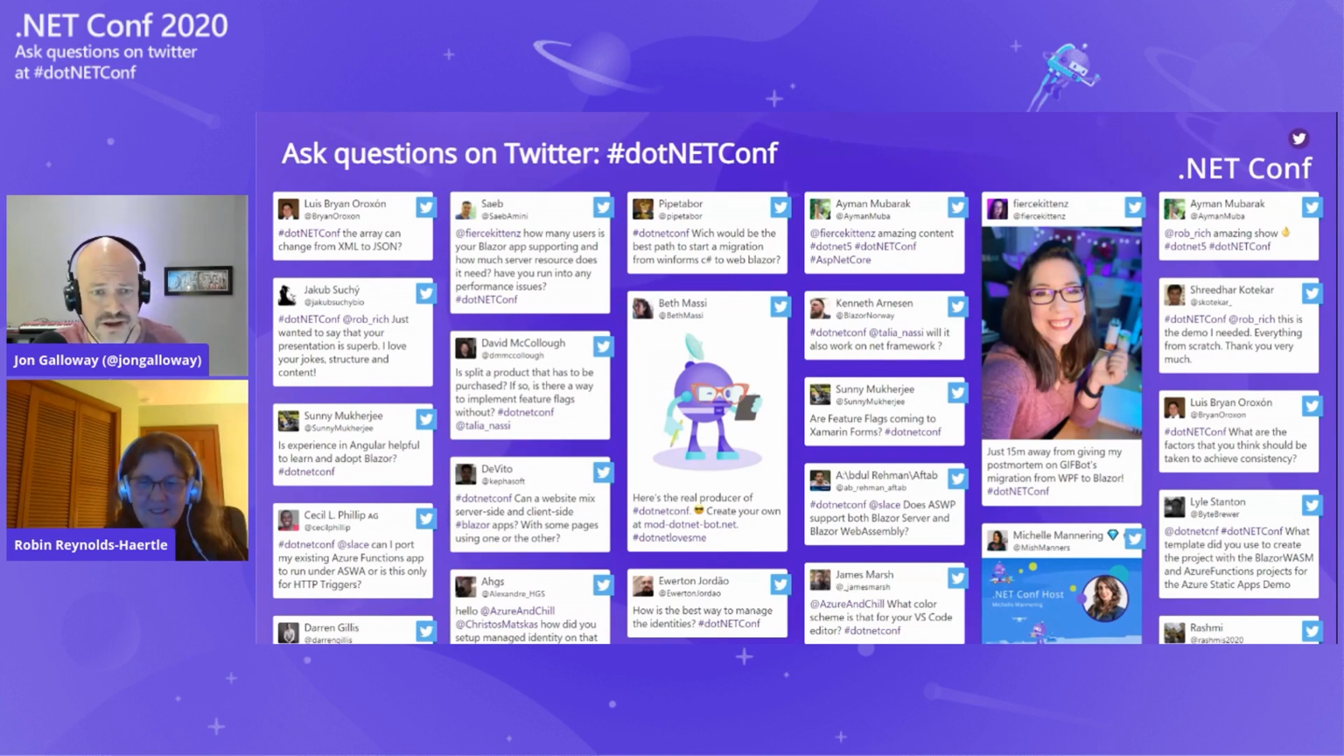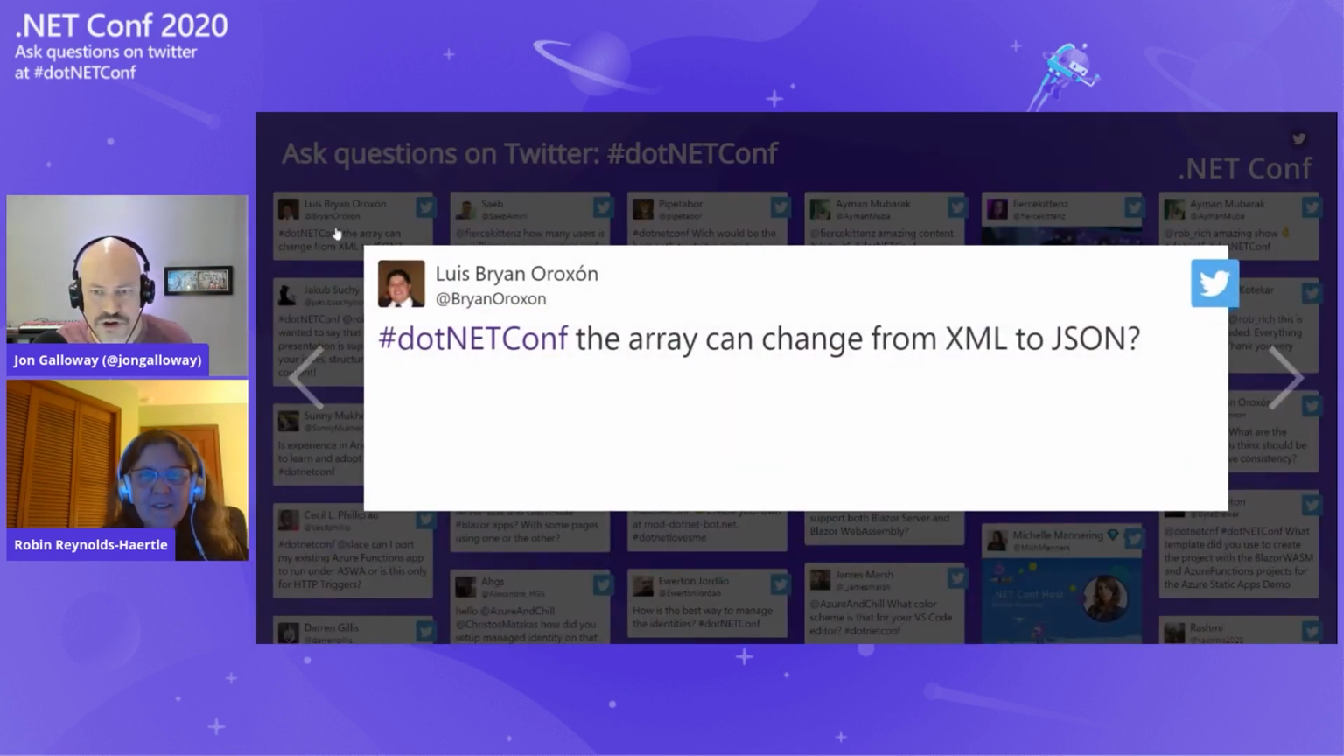So this was a question about converting from XML to JSON. Okay. And yeah, I don't know. I could see that you could do that. I guess there's other ways also that you can convert from XML to JSON. What would your thoughts be on that?